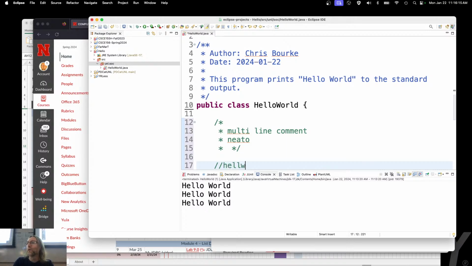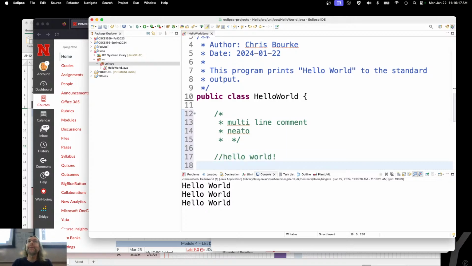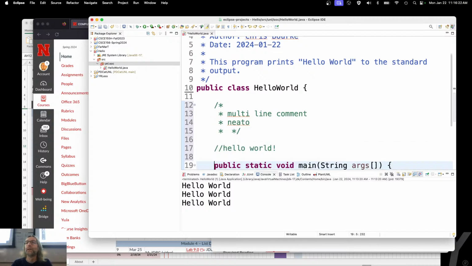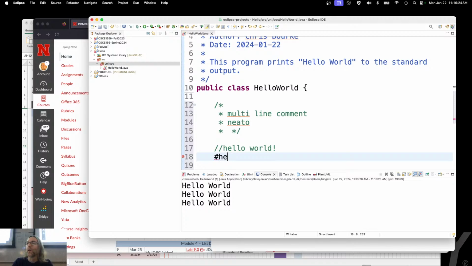That's different than Python. In Python, how would you do something like this? Hash, right? Hello world. That doesn't work in Java. It works in a couple of other programming languages I know of, but not many. So we'll continue there on Wednesday.